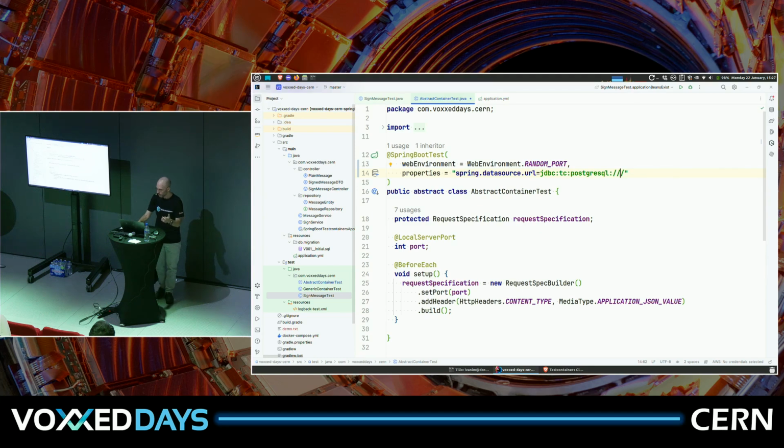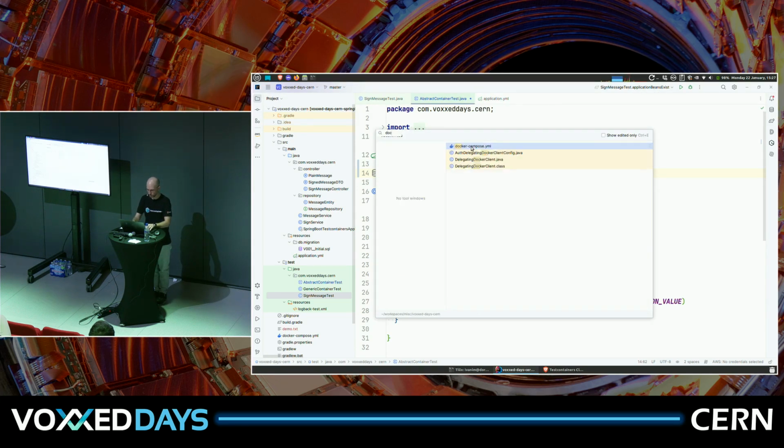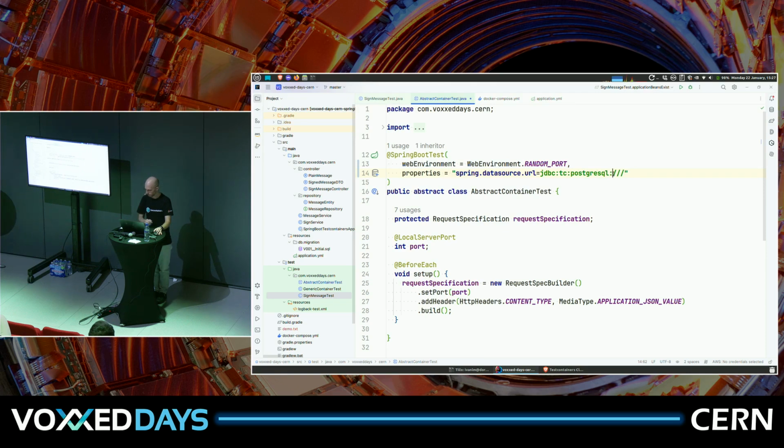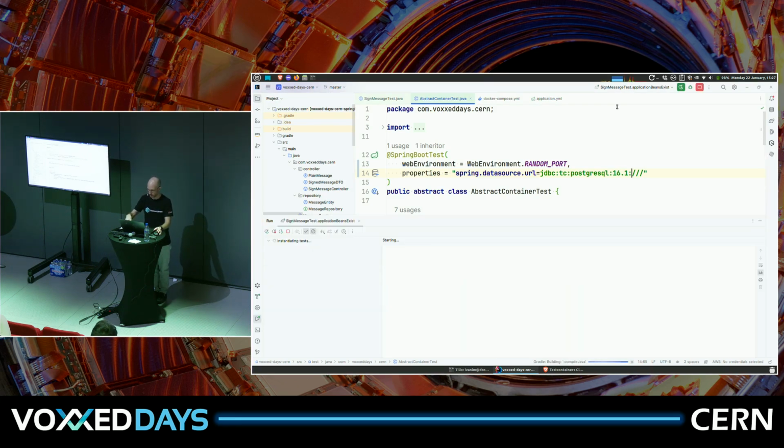The only thing that we know is that we want to start, let me open Docker Compose, we want to start a Postgres and this version, 16.1, because it's the one that we are running in production, so we should always use the same. So what we do here is basically saying, start a Postgres container for this specific version. So if I run the same test again, I think it's going to pass.